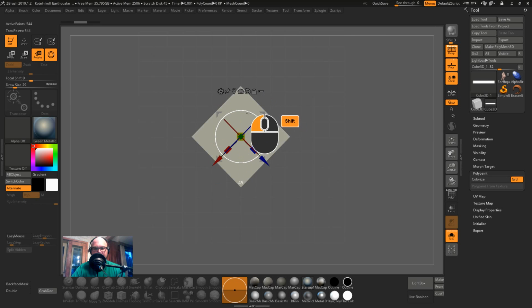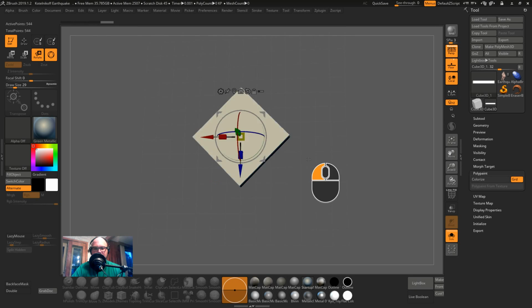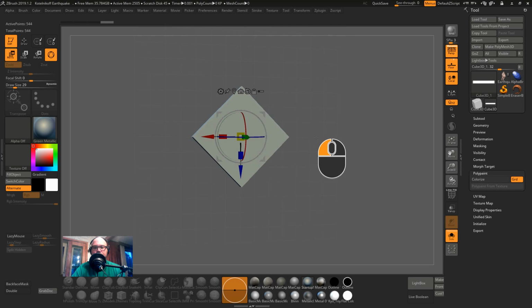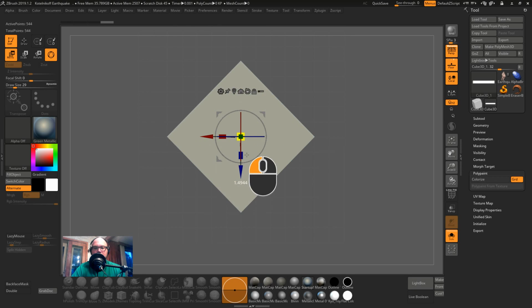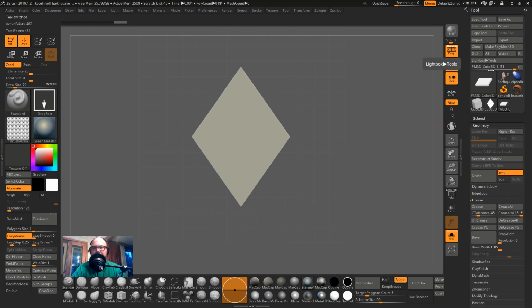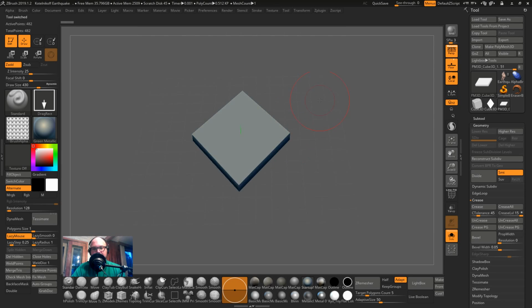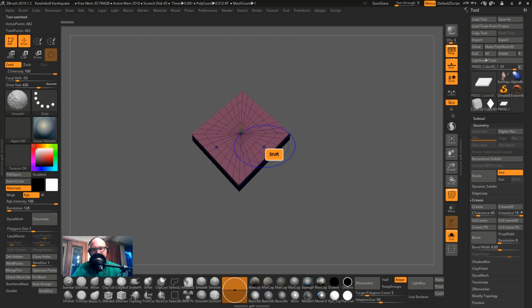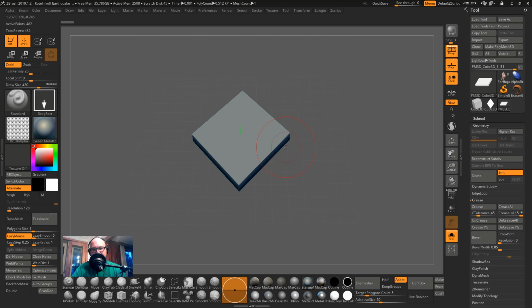I'll hold rotate and hold shift while I rotate. And you can hold alt to reset your pivot to the world there. And then I'm going to maybe scale this thing a little bit longer. And I'll go to make polymesh so we can now sculpt in this thing. Usually when I'm sculpting, I kind of like to see the floor so I can see the bottom of the world. And then I'll take a look at the mesh here.